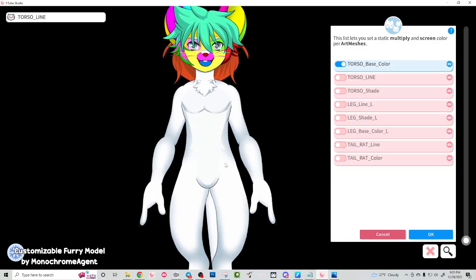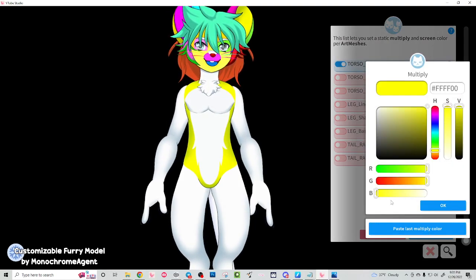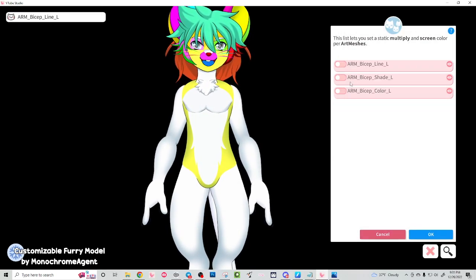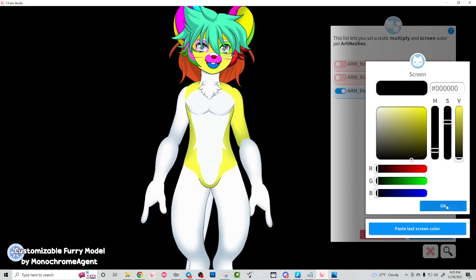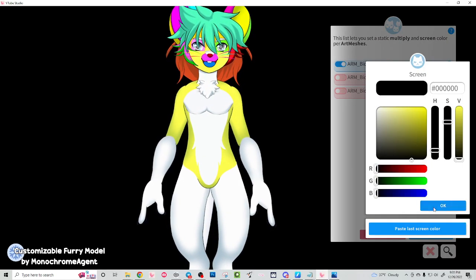And I'm going to change the body color. Let's do torso base color, just to have something else going on. Let's change the bicep color. Paste, okay. Let's change this bicep. Paste, okay.